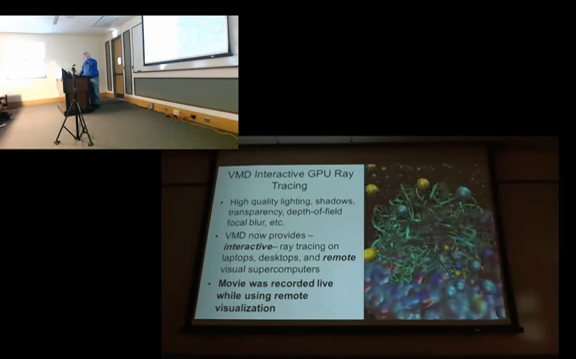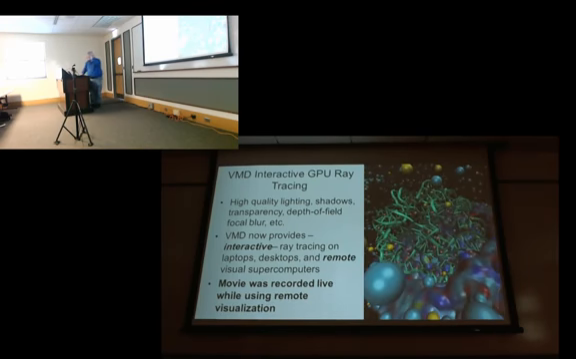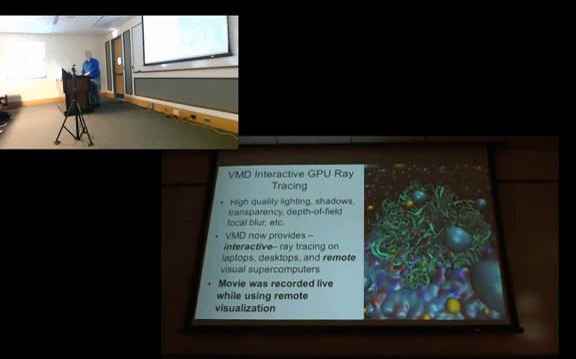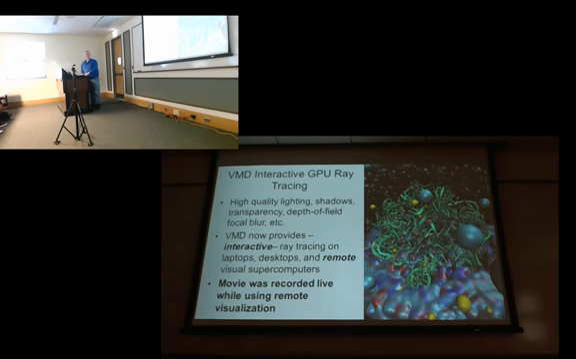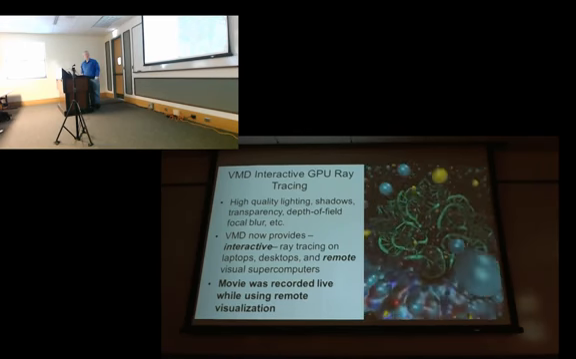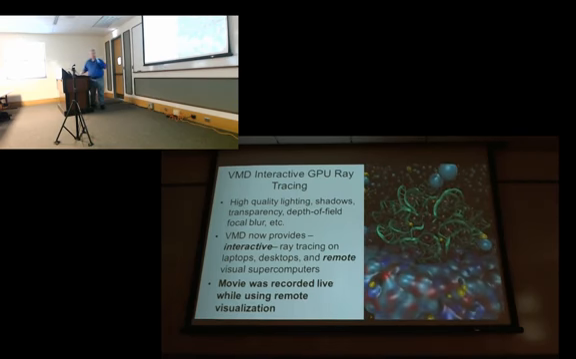And so now in the latest versions of VMD, we have an interactive ray tracer, and there are two versions. One uses GPU acceleration, and the other one uses Intel CPUs. I made a little simple movie recording of what it looks like to use this interactive ray tracer on that million-atom satellite tobacco mosaic virus.